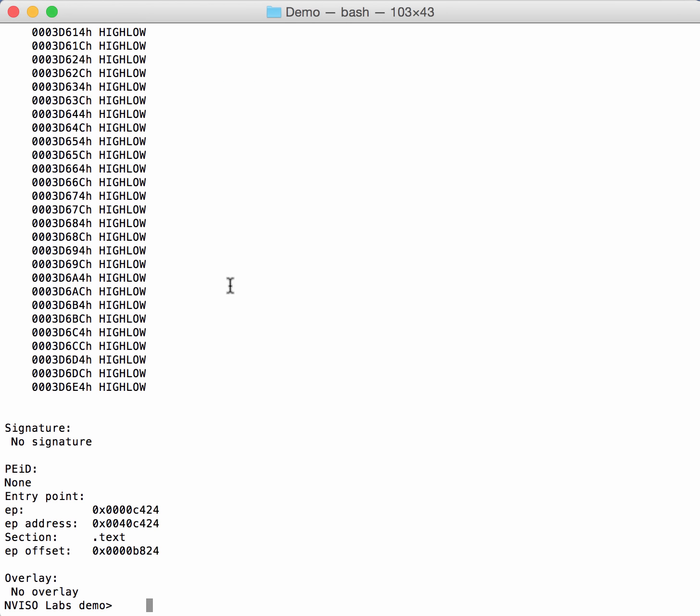Okay, that's the end of it. There is no signature and also no overlay. So this is how you can easily extract the EXE from that JScript file that contains Base64 code.